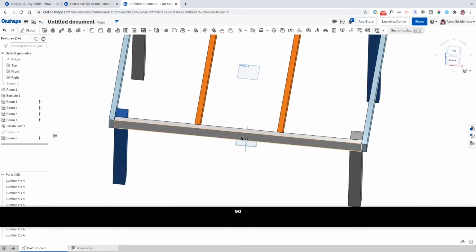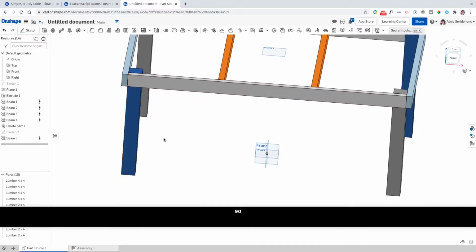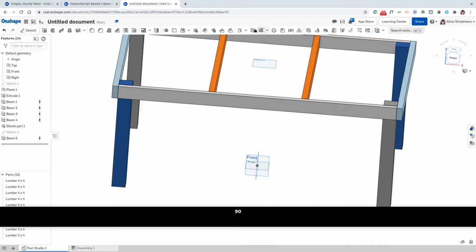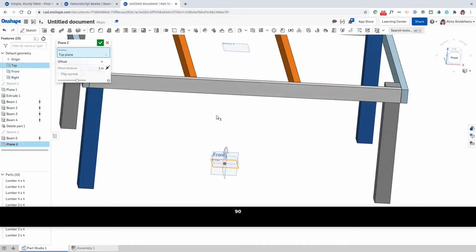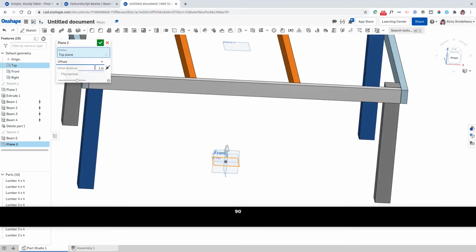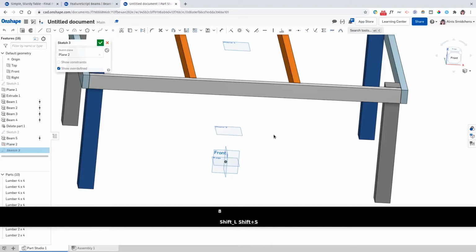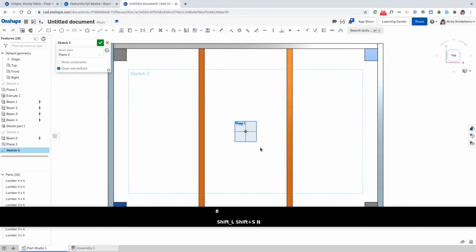Now let's go down to the bottom and add some supports here so that the legs aren't too wobbly. I'll add another plane here. If you have a bunch of small planes close to each other, it can be hard to select, so you can just select it from the left side like that, top there. Now I'll have it offset 8 inches up. Now let's make another sketch on here. So select Shift S. You can also press Shift S first and then select it.